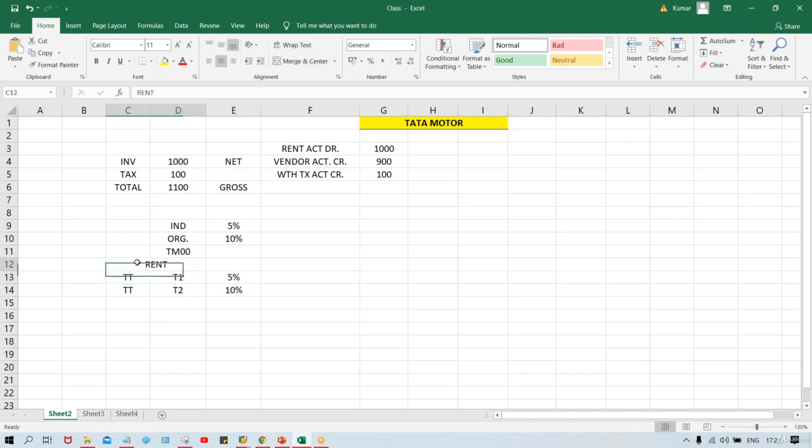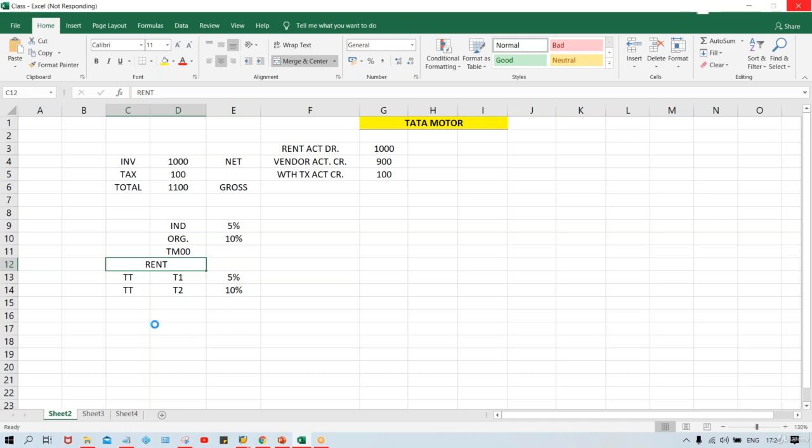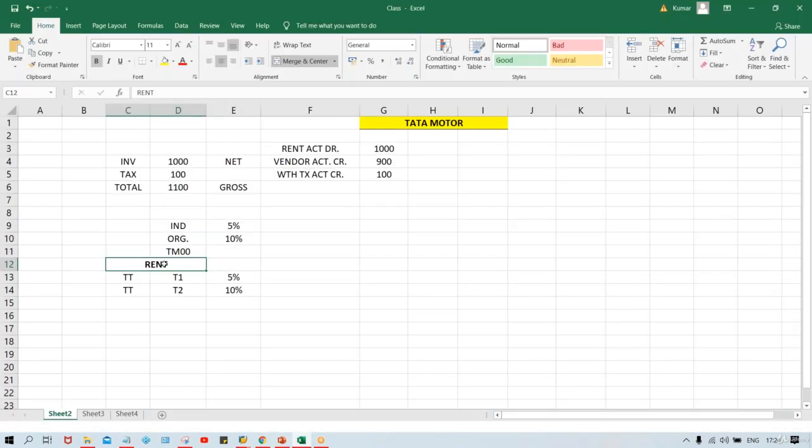There might be a chance that one vendor gives you two different kinds of services, and both services fall under different sections, different categories. In that case, what is happening, guys? There are going to be two different tax codes, so two different combinations are going to be assigned in the vendor master. This TT and T1 and TT and T2 I have created for rent.